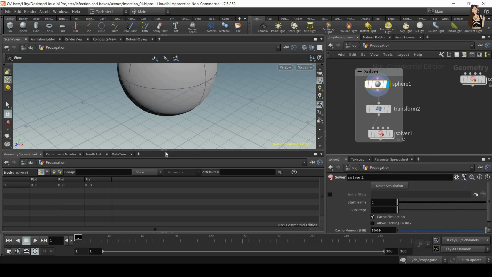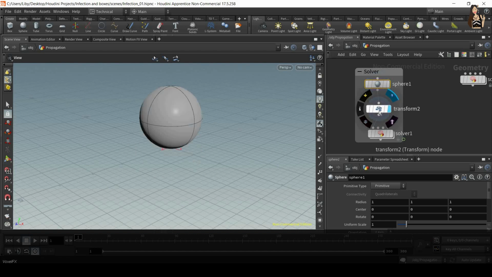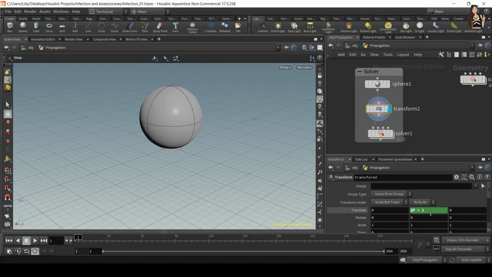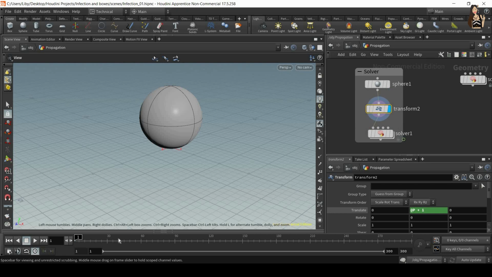So first we have, let me just close that. We have a sphere, okay? And then we have a transform node. So in this transform node, I typed @P plus 1, which means the position of the sphere is attribute position plus 1. So at the moment, you can see that my sphere is not moving. It just moved 1 unit to the top. So this is the initial position, and then it moved 1 unit to the top, but it's not animated.